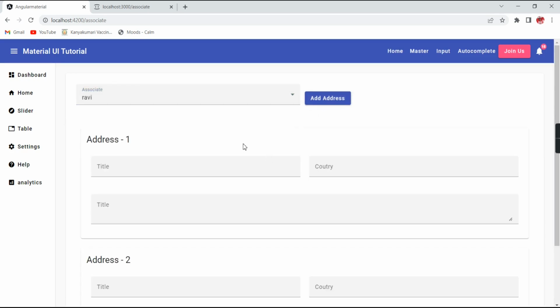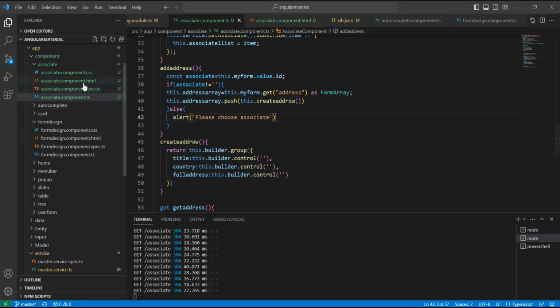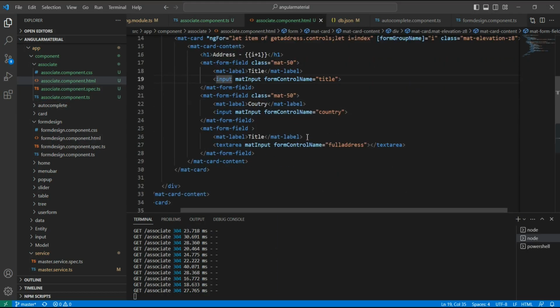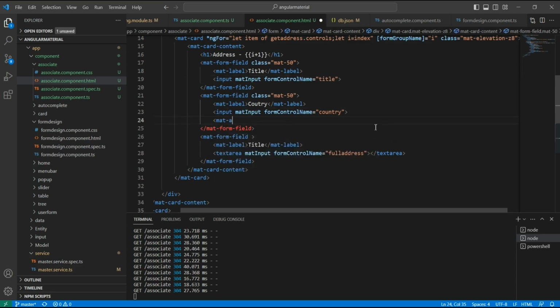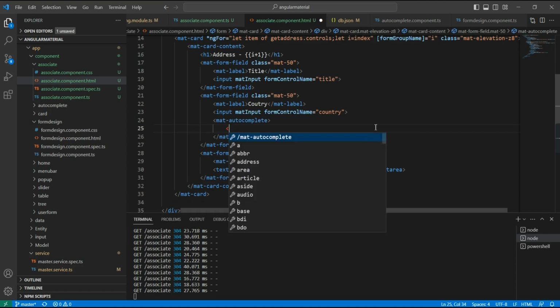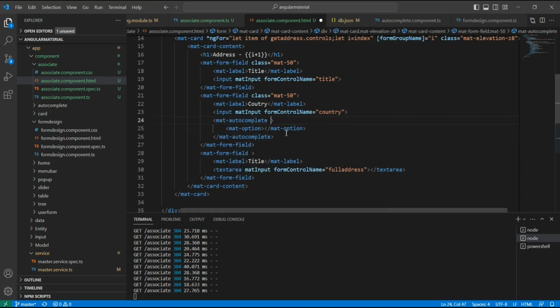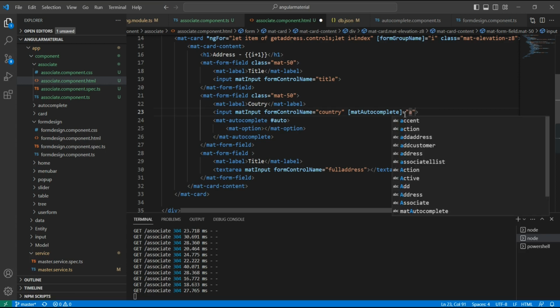Okay. So the next thing is I'm going to load the data in our country field. So as I mentioned, this is the autocomplete field. So let me make the changes for this one. First, in the HTML side, we can include this mat autocomplete. Add the mat option and an identifier. Next, the property mat autocomplete equal to auto.